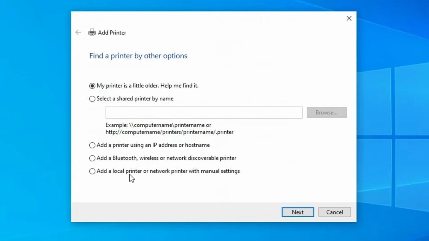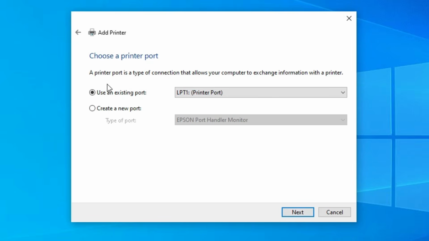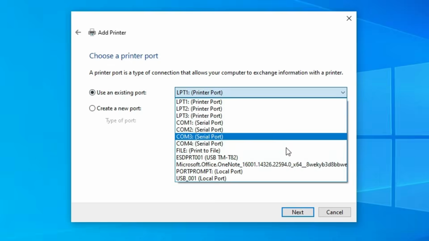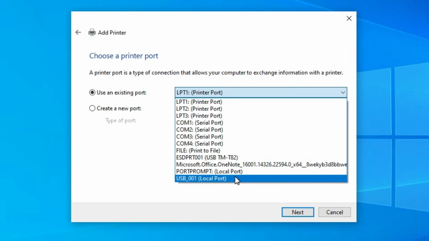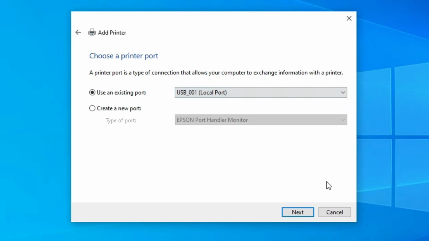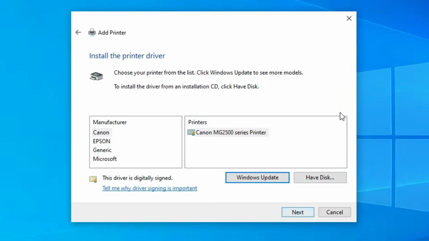Here we find many options. Go to the last option: Add a local printer or network printer with manual settings. Select the last option. Click on Next. Here we find Use an existing port, the most important part of this installation. Click here and go to any USB port that you find: USB001, USB002, USB003, USB004. Select any USB port. Click on Next.